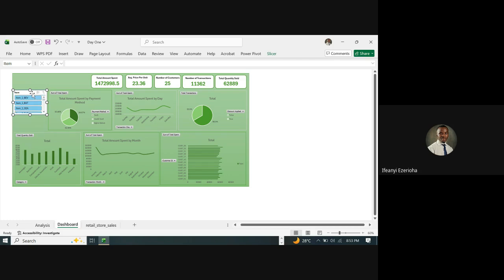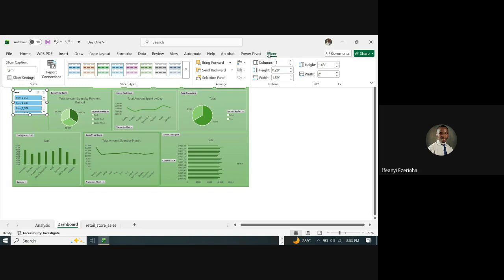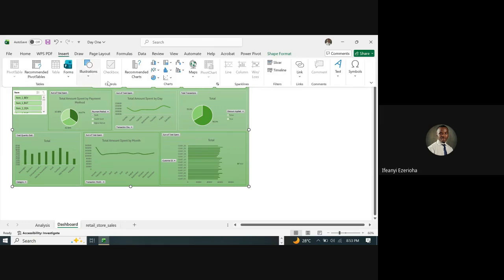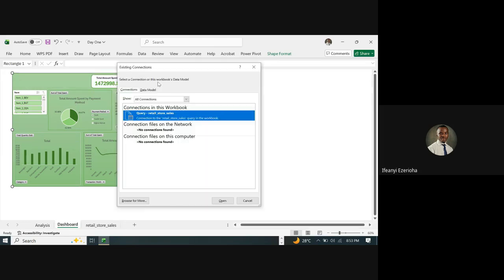Let me see, slicer. So let me use this color, since that's something we have been using, and so maybe one more slicer, then we connect it to this. So insert another. So let me insert slicer and data model.